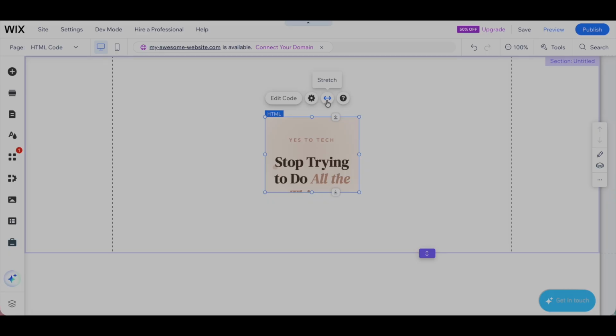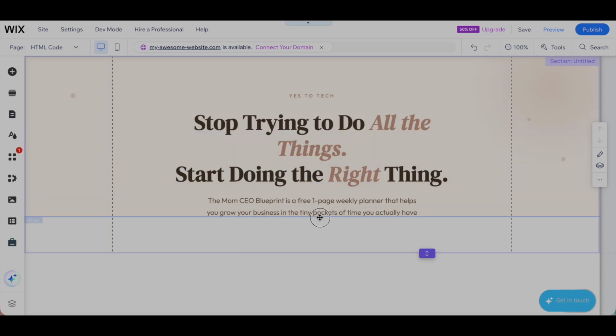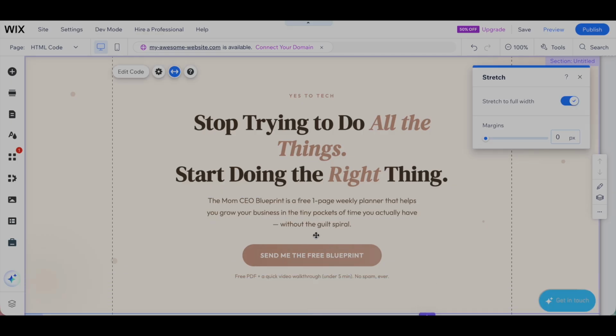You can also click to stretch the code if it's not all showing, and then click on Stretch to full width, as well as resize and reposition the HTML box so that everything appears. Once you're done adding HTML code to your Wix website, make sure to click on Publish on the top right-hand side to make your changes active.